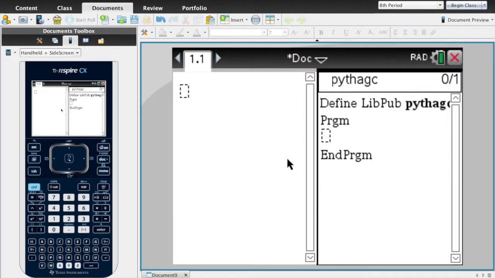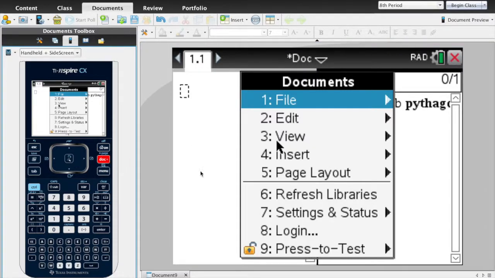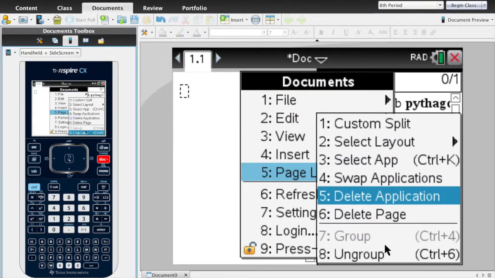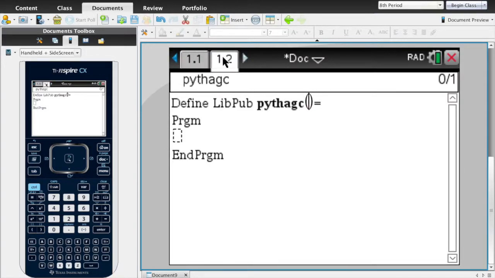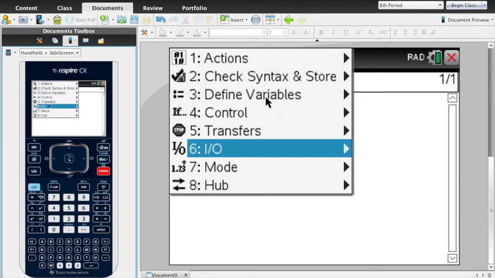Notice it does split this page here, and this is just one of many ways to do a program. One thing that I'd like to do is ungroup the pages. So that first one's a calculator page, and now this is all program. And really we can go straight down to here. So the first thing we're going to do is put in a request.